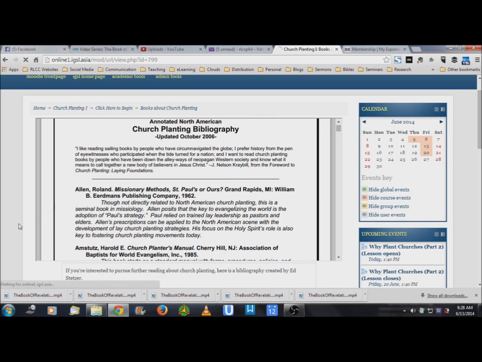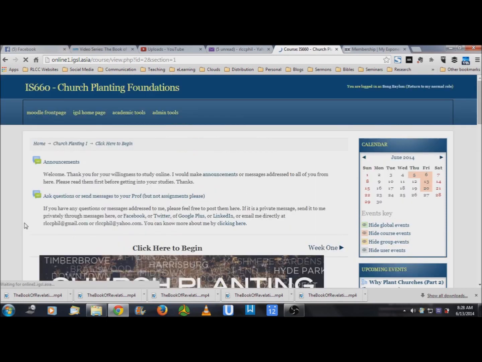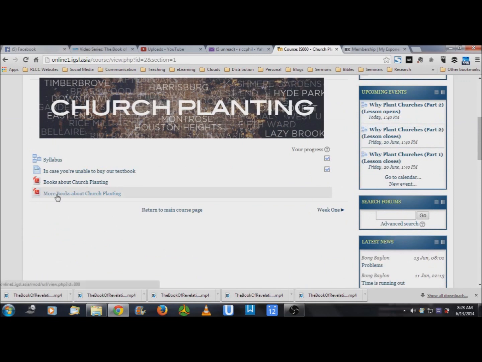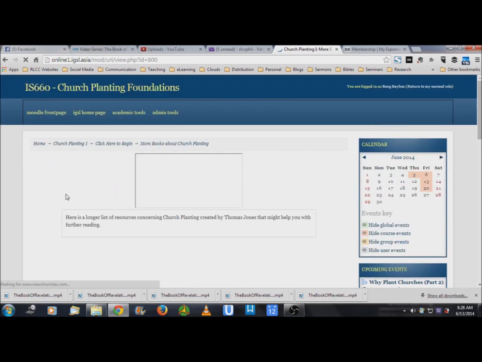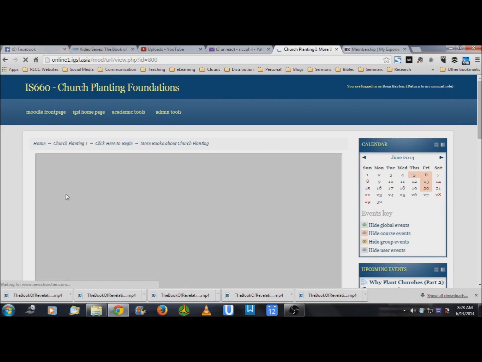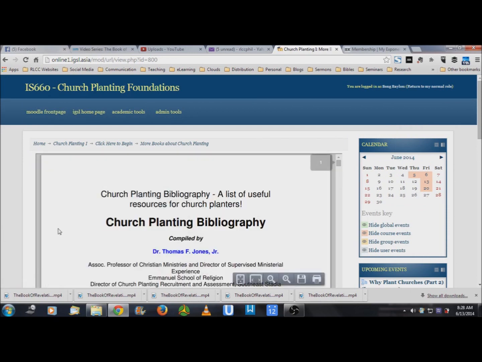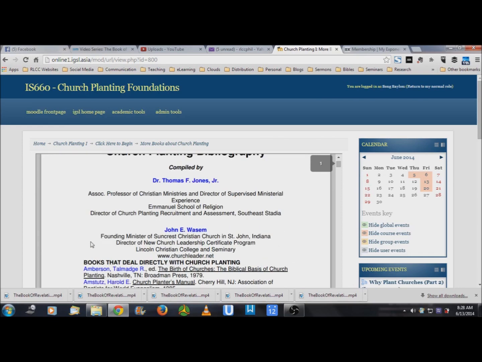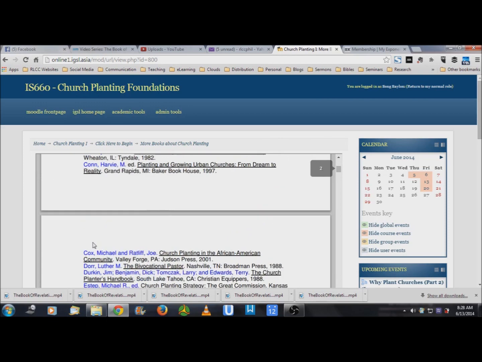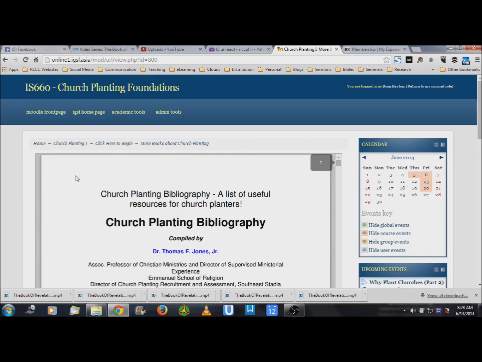Going back again to click here to begin. The same thing with this one. This one is more books about church planting. It's just another bibliography, just in case you're interested to know more. Again, there are commands over here on the lower right hand corner, and you can browse through it. These are the different books available. So let's go back to click here to begin.